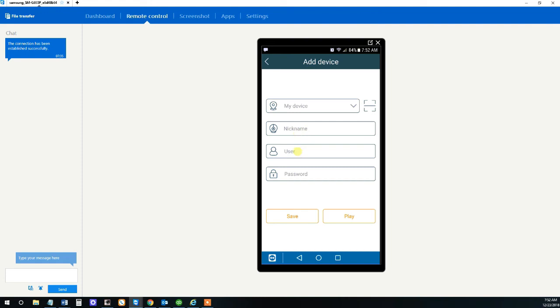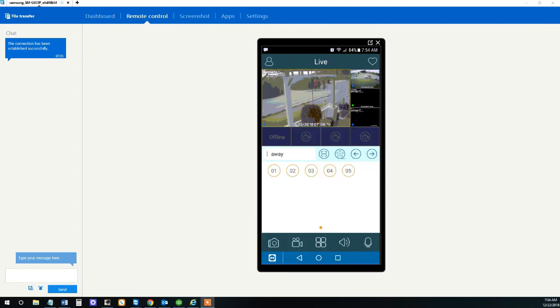Your user is going to be admin. And your password is going to be 654321, just like before. You can click the play button, and it will take you back to your device. I'm going to just skip back. Back on the live page, you'll see your cameras.